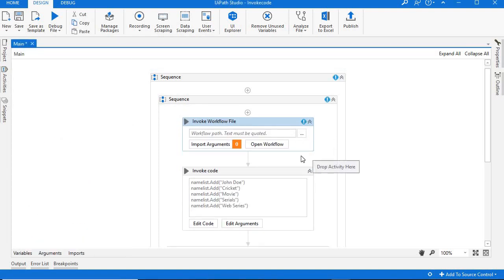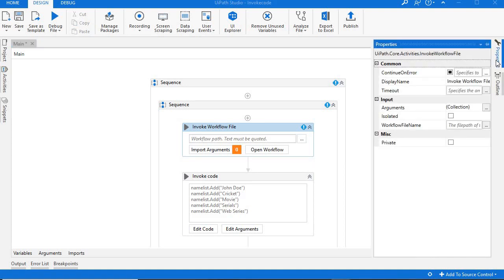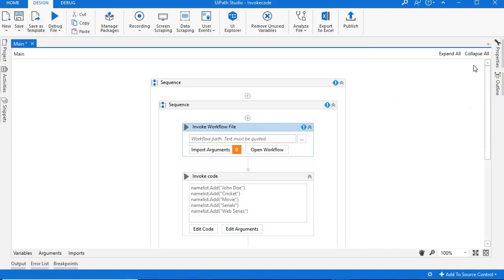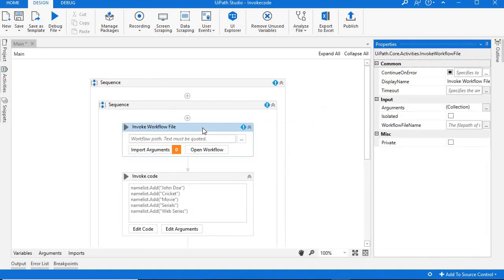This is invoke workflow. This is the properties panel of invoke workflow. So what is invoke workflow? With the help of this activity you can call any other workflow outside of this workflow. You can call that workflow over here and you will get the result from that workflow to this workflow. That's why here you need to give that workflow path. After that, import arguments. Next you can also open this workflow from here.